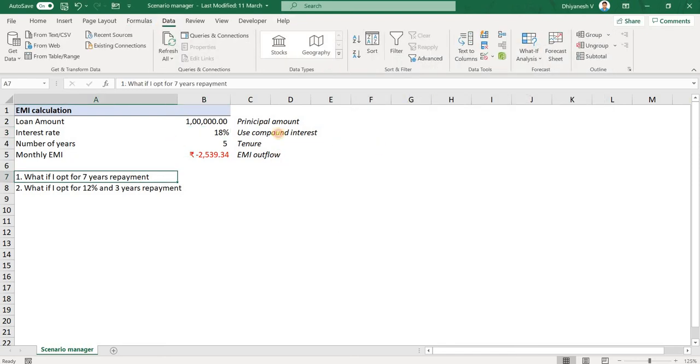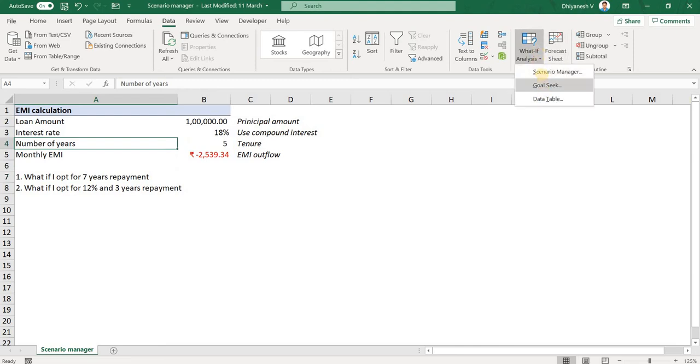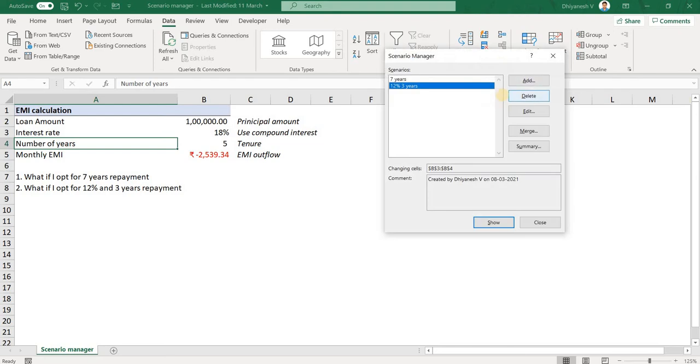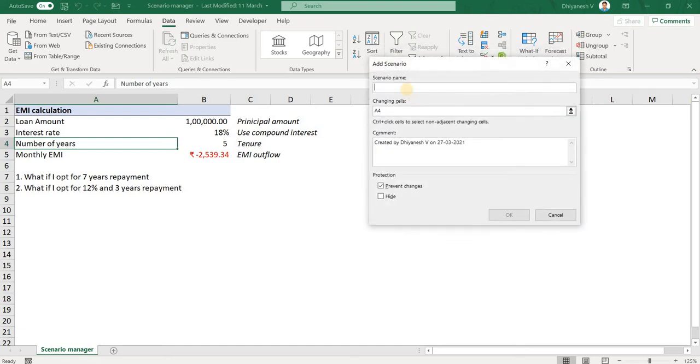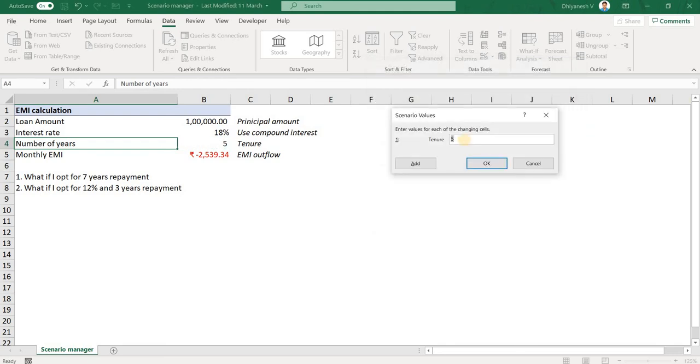Now going to Data, you see the Scenario Manager under the What-If Analysis tool. So go to Scenario Manager. I have already laid down the scenarios, but I will delete them so that we add them from the beginning. So the first scenario is my first bank, where I change this cell, that is, the number of years has to be changed from 5 to 7, because I am going to repay in a 7 year tenure.